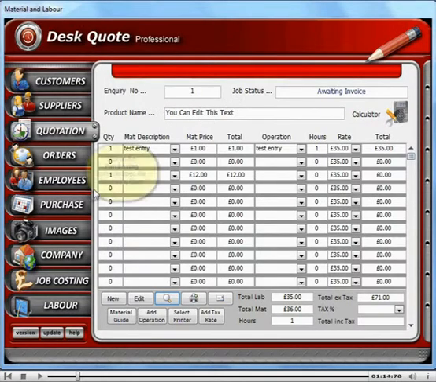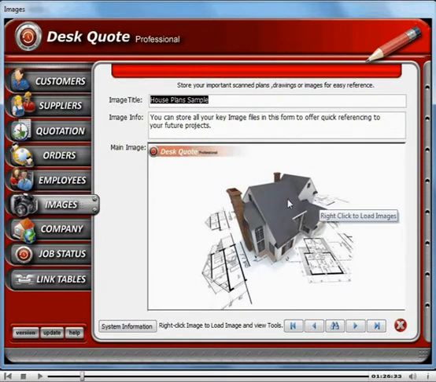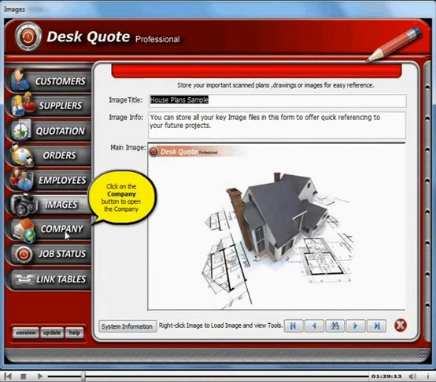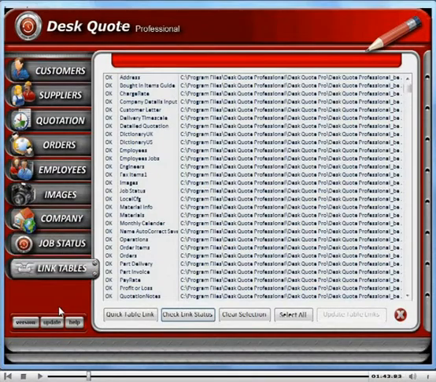Then we have the purchasing form, all your purchases, your invoice form, a nice little image form where you can upload your important images, drawings, plans. The company form is where you enter all your company details, upload your logo for your quotation, invoices, purchase orders. We have a nice little tool here, which is a links table tool. This little form links all your back-end data to the front end of the software. So let's get back to the quotation form.